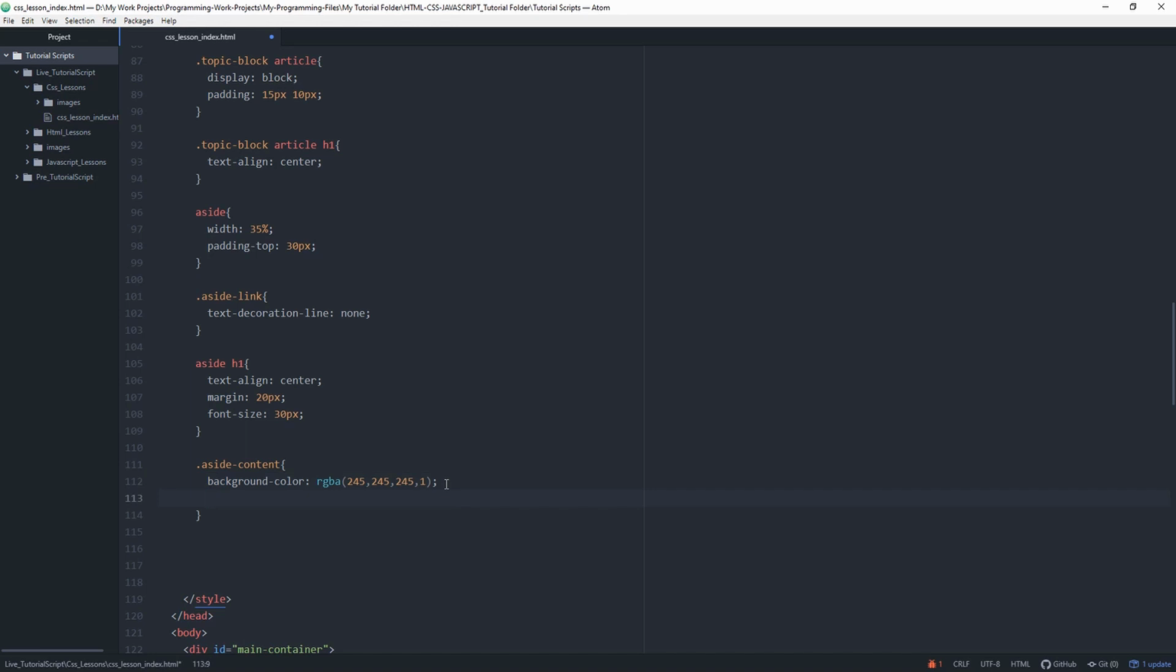So it's a grayish color, a light gray color. And so I'm going to add some padding, 5 pixels of padding.